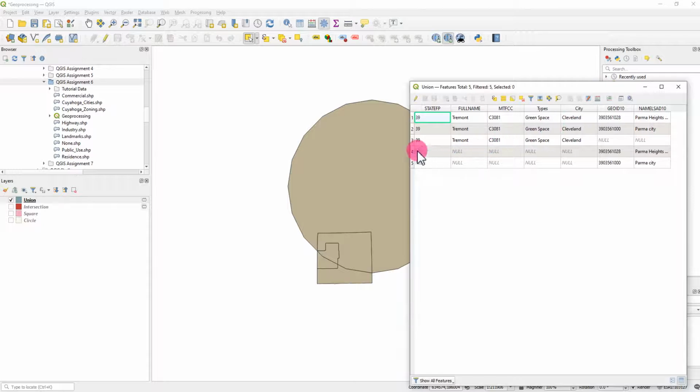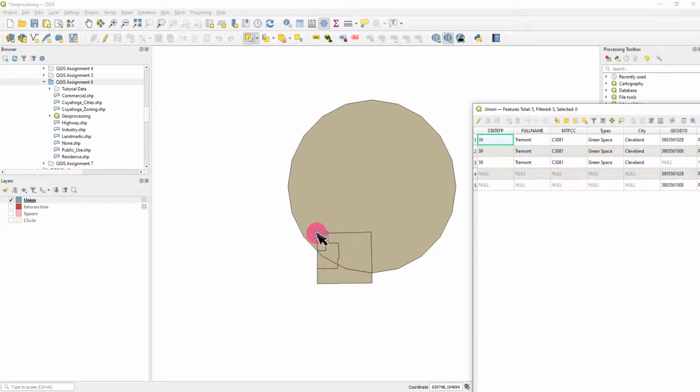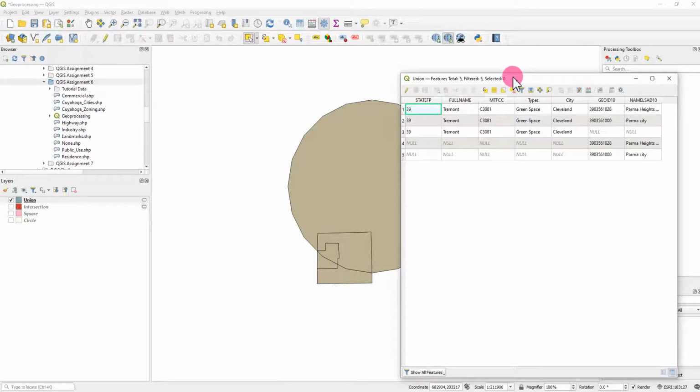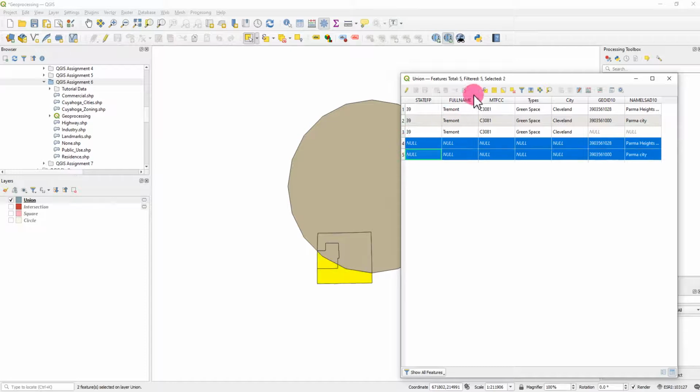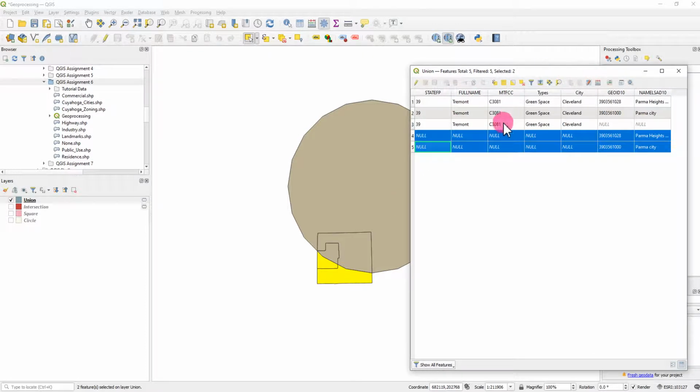Right? So here we got these two big shapes which were separated from each other. If you do union, you can combine the data table as well as the shapes. So that's why these two shape files became one big shape file. Then here, this part, we have no data from the circle. That's why it says null value here, right? But this part has data from the circle. That's why it has data here.